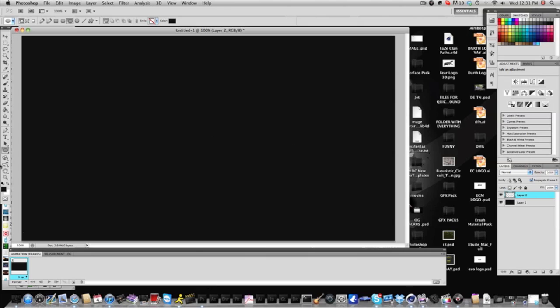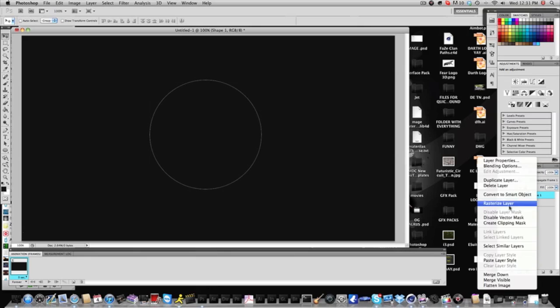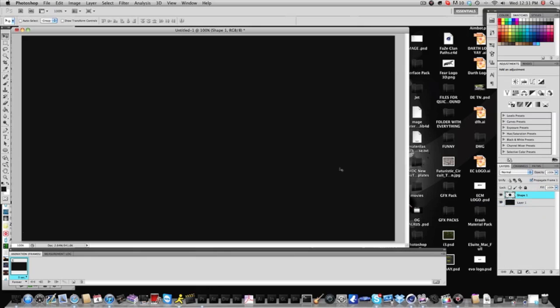So what you're going to do is go to your ellipse tool, which will be located down here, and make a circle. Hold Shift, just make a circle like this, and we're just going to rasterize this. We're going to keep that the same color as the background, as you guys can see. Then we're going to hit Command J, or Control J if you're on PC. Then hit Command I.